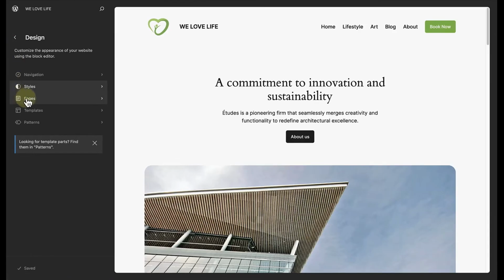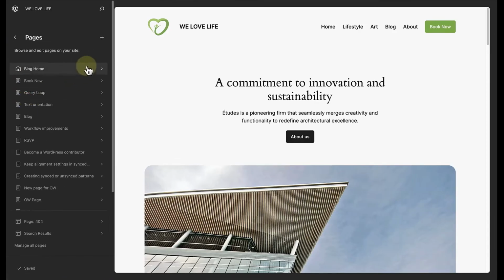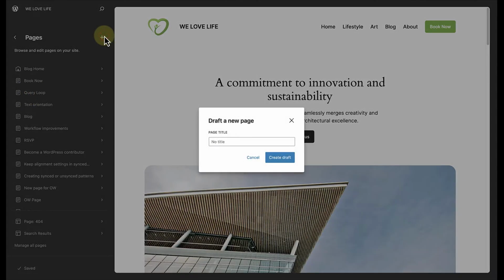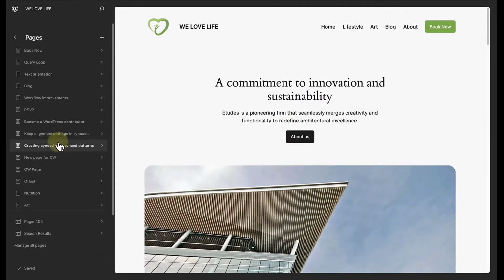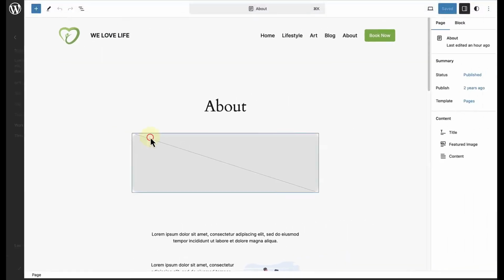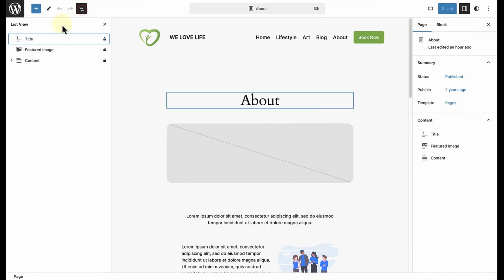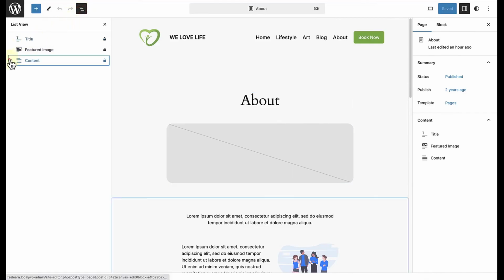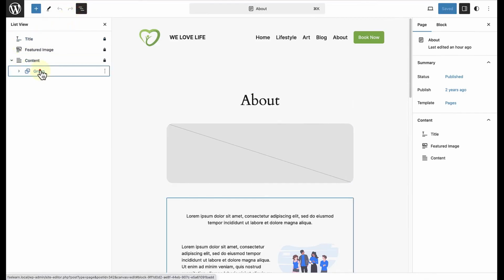Below pages, you also have the option to create and edit pages, the same as when you are in the dashboard. This feature allows you to stay in the site editor when editing your site or content on a page. When working inside a page in the site editor, we add content to the content block.